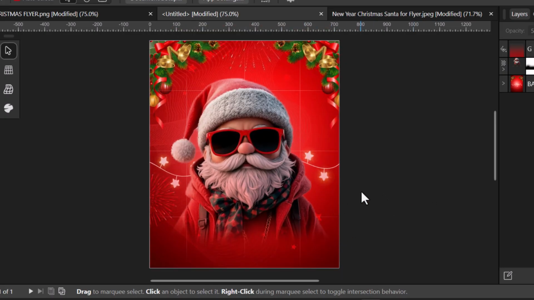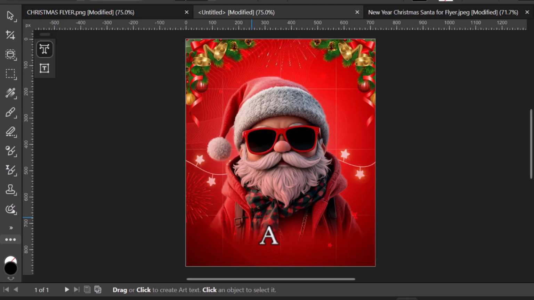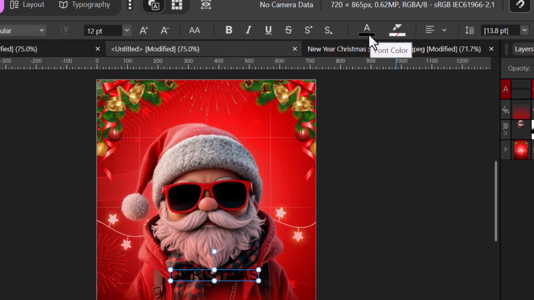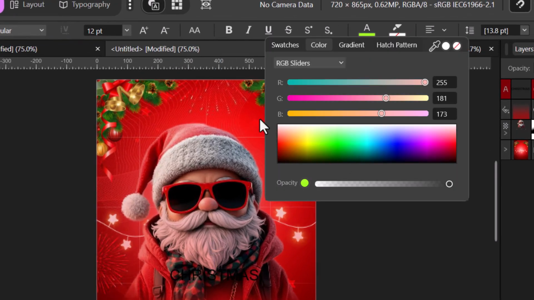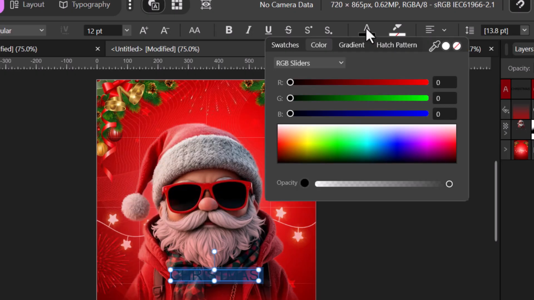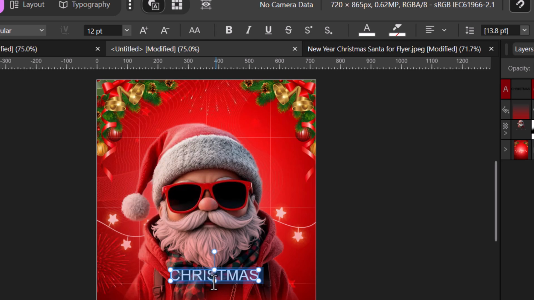Okay, so what I would do is that I'll hit T. Okay, so T, select the artistic text tool and just start writing. So you just click, then you type. So you're going to write Christmas. Okay, it's black, so we will change the color to white. All right, good. Oops, yeah, let's select the text before we change the color. Okay, all right, good.